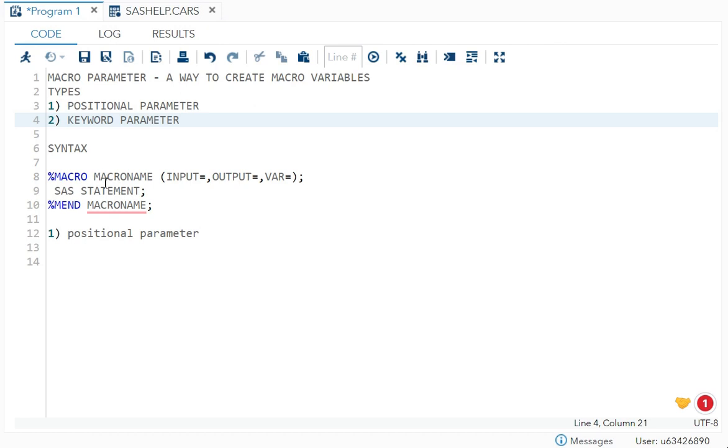So over here you can see percentage macro, then you will give a macro name, and in parenthesis you have given input is equal to comma, output is equal to comma, var is equal to. So anything, it can be variables and all, whatever you want you can put. Then you have your SAS statement which you will be writing, and then percentage mend macro name. So this is the general syntax. Your macro parameters basically help you to automate a proc step.